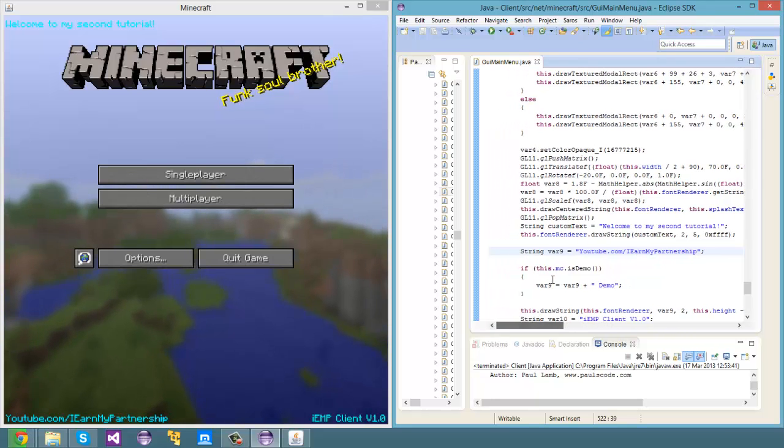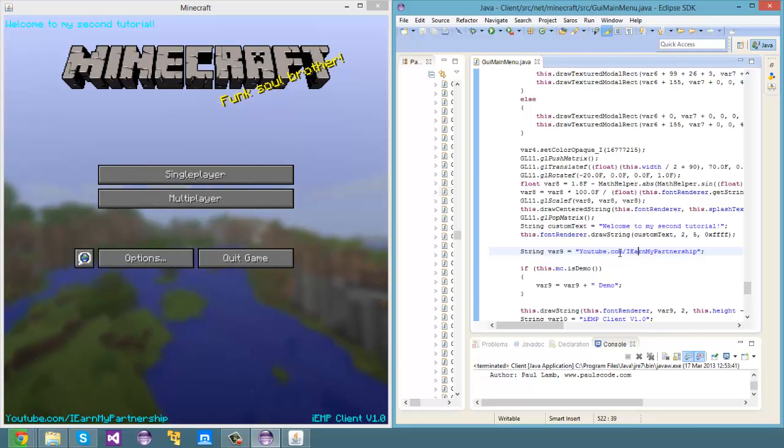Now, if you wanted to do this in-game, then you just simply go to GUI in-game and create your own text in there, but we'll be doing that in the future.